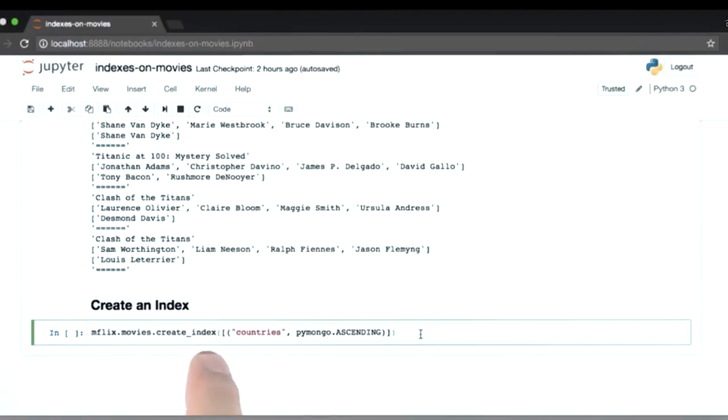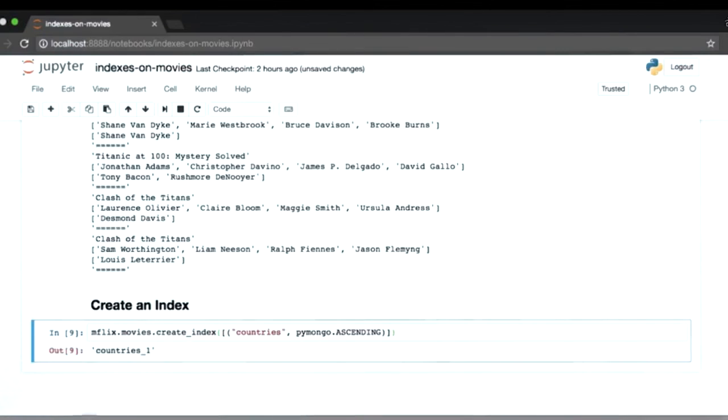Now, I could simply call a create index method, passing along an array of tuples. Those tuples will contain the field key that I want, in this case, countries. In what sort of order do I want my index to be sorted? If I would like to have a text field, I could also specify that here, or even if it would be a 2D sphere or 2D index, that will be the type of index that I'm going to be creating. In this case, I'm going to create a top level, root level field, single field index sorted ascending.